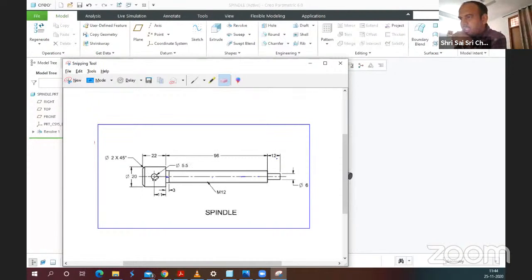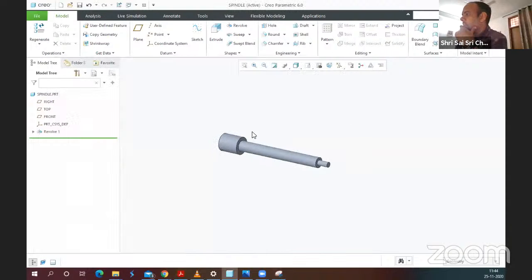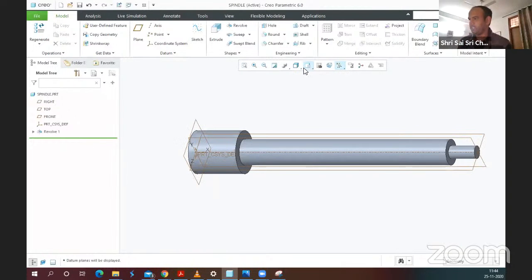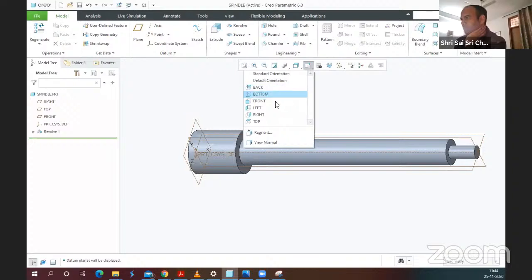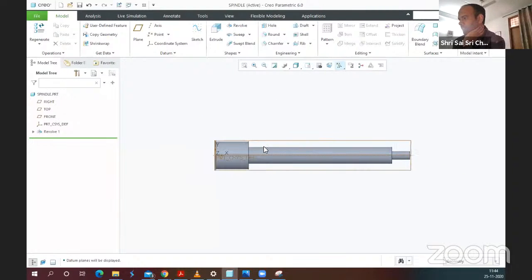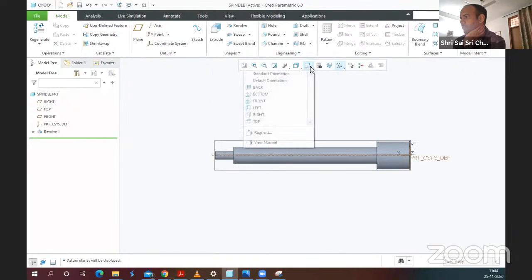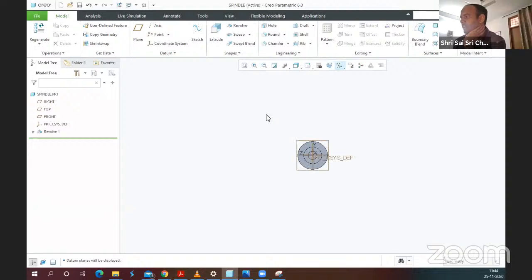First let us take up this hole, because it is a very simple through hole, diameter 5.5. I will again switch on the planes. If you see the orientation, right now this is the front view and this is the back. I want to see the right view.